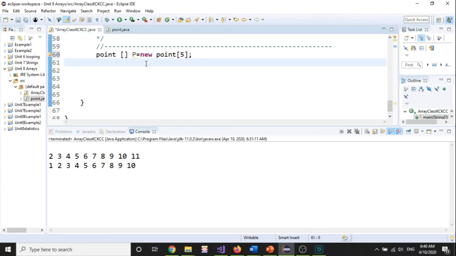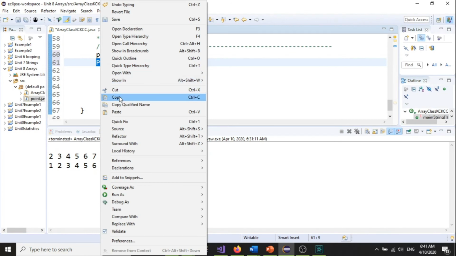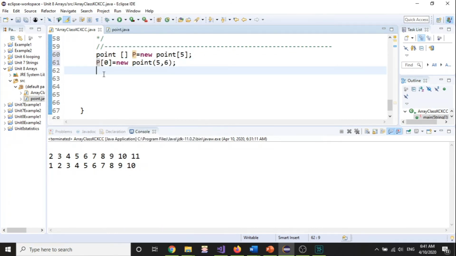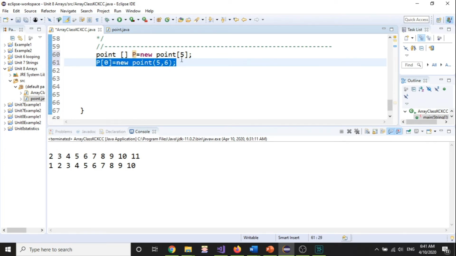What I need to do after this, usually, you go p of 0, remember we have 5 of them, equal new point, and then you specify the values of x and y. So I'll go, for example, 5 and 6. And this is supposed to be uppercase P. And again, the same thing has to be done for all these 5 points. Of course, I can have a for loop and then ask the user to assign the values of x and y here for each one of them. But you know what? Let's do that.